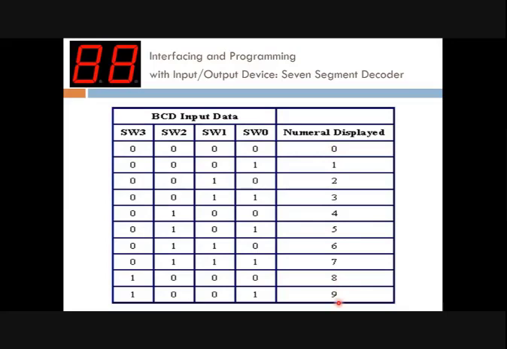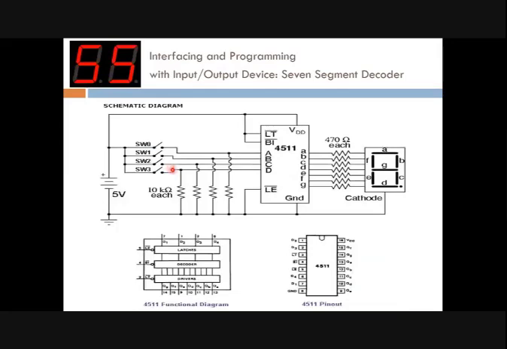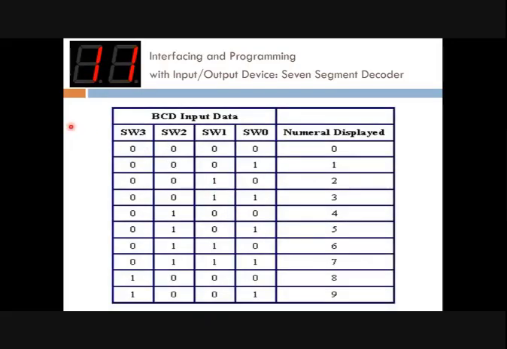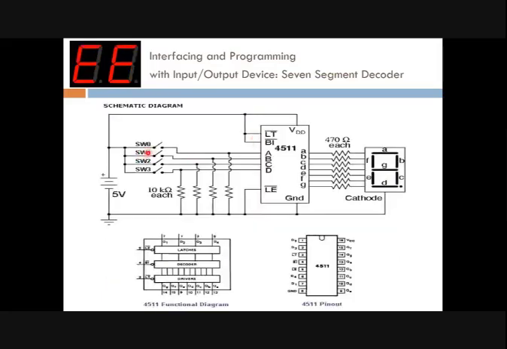Okay, starting from 0 to 9, and then the value. We are considering only the input. Why? Because if the value of LT, BI, and LE remain unchanged, we just follow this type of configuration, and then we don't have to bother about changing that value. So the only value that needs to be changed is the BCD input data, 4 bits, which is SW3 to SW0, here to here. So you need to change here in order to light up a specific segment.